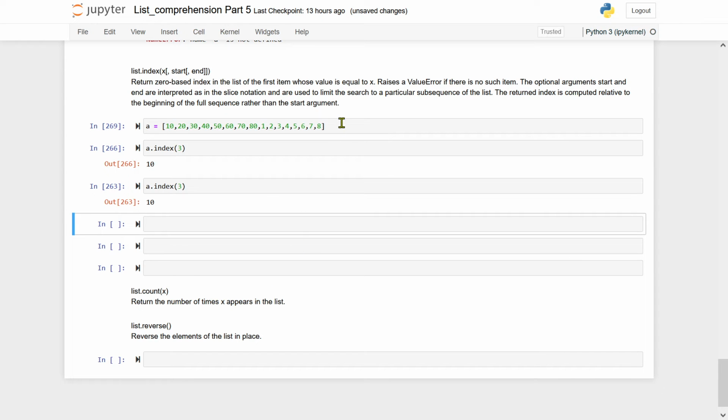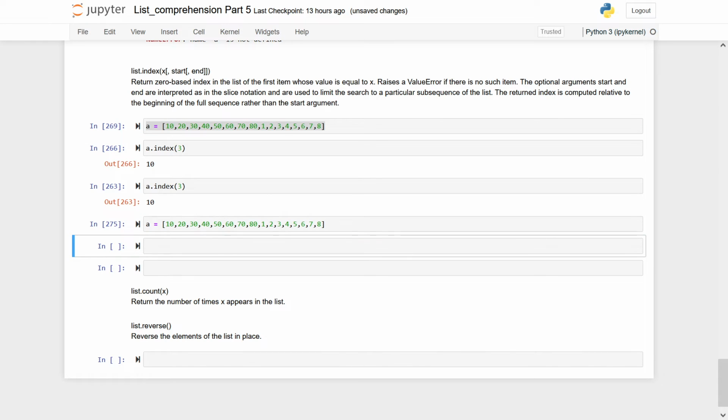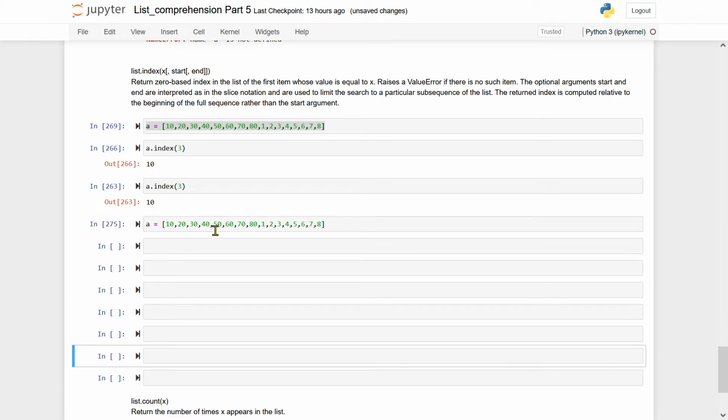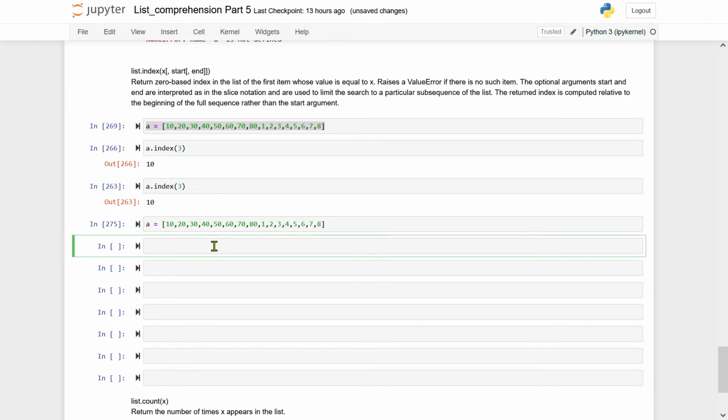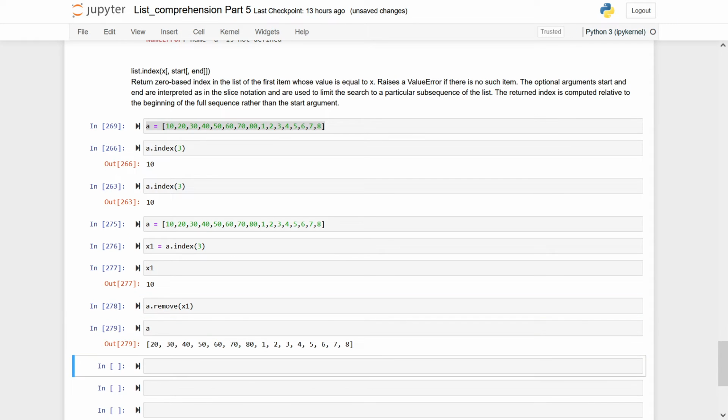Okay, so let me copy this again and we will try to use remove when we do not know the index of a particular number. So what we can do over here is we'll say A.index(3). So I'm taking the index position of 3. So x1 is nothing but the index number where 3 exists. So we'll say A.remove(x1). So what happened? I removed 3.